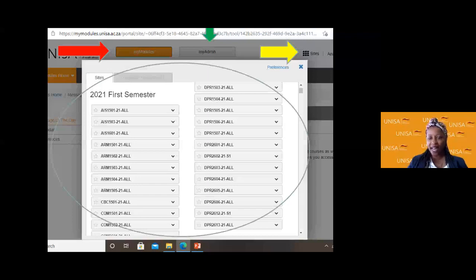After clicking on site, now we are going to the modules. You have logged in, you have not yet clicked anything, you have access to My Modules, you have access to the My Admin link, and you also have access to the sites. So before you can do anything, you need to click on sites. Do you see the small buttons there next to site? That is a link. You click on that link, and it's going to take you to where the circle is.